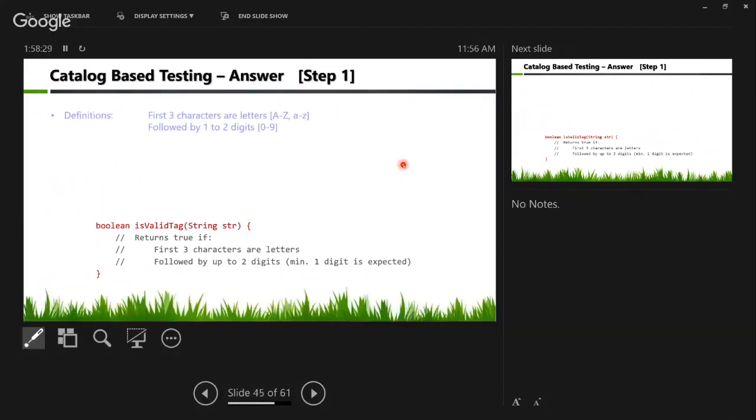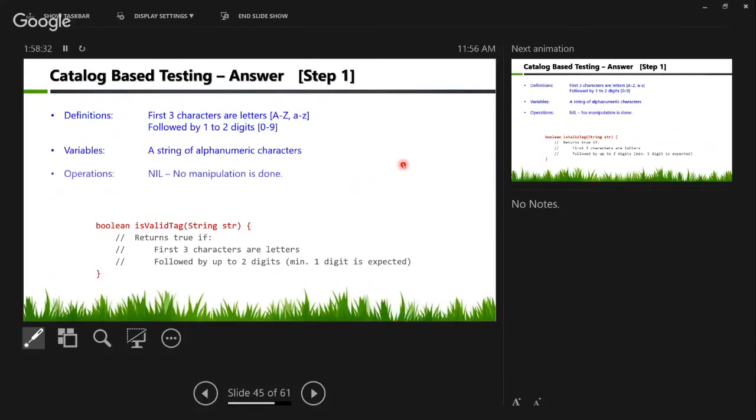So if you look at the notes, I'll talk about the definitions, the variables, and the operations. Operations, I'll elaborate a little bit. In case your method has some implementation, let's say you change the string to something else, or it does some form of manipulation, then you can indicate it in the operations part. Definitions is basically what the string is like: the first three characters are letters, followed by 1 to 2 digits.